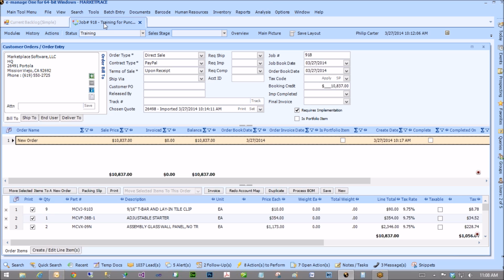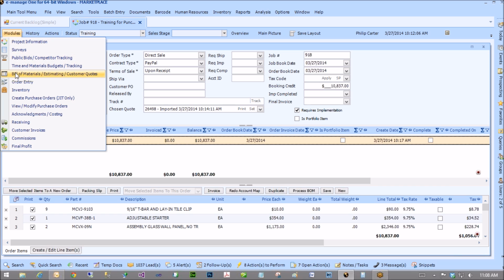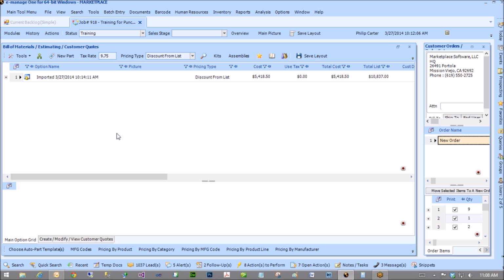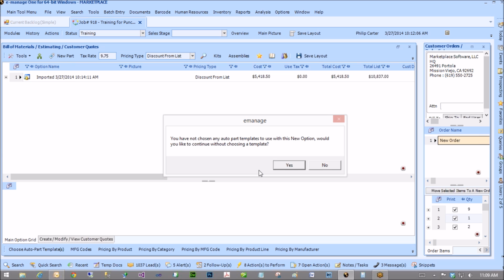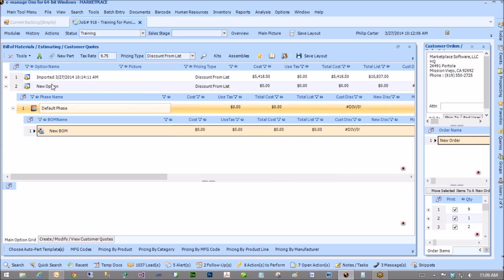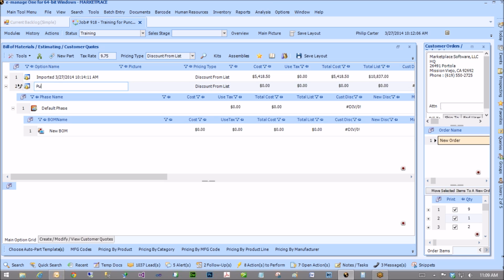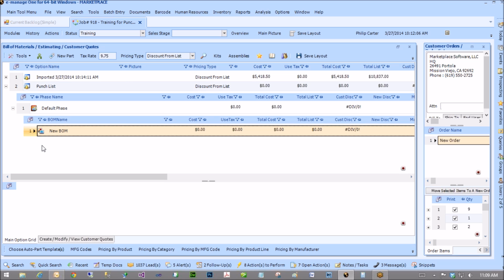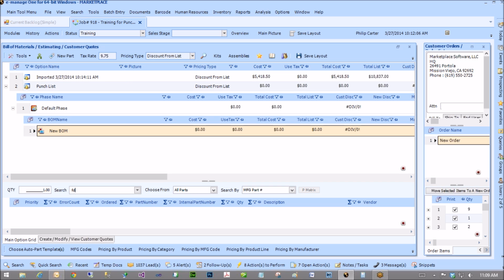So I've created just a project here, training for punch list, and I created my base order. Let's say I had to reorder a part, and I need to redeliver it like Chris said. So I'm going to make a new option here, and I'm just going to call that punch list. And I'm going to add a part onto there.